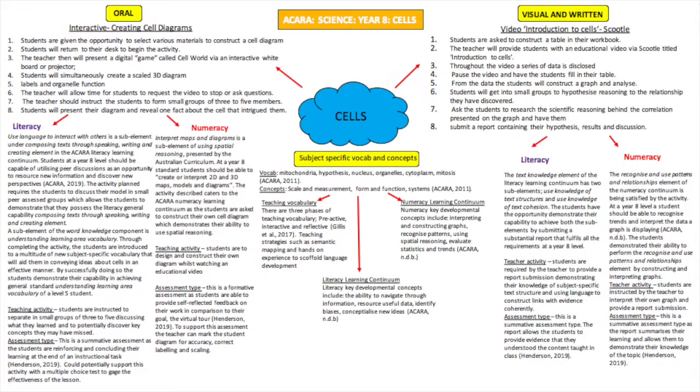The last heading on the concept map is subject-specific vocabulary. Mitochondria, hypothesis, nucleus, organelles, cytoplasm, and mitosis are all under cells vocabulary in the ACARA curriculum. There are 3 phases of teaching vocabulary: pre-active, interactive, and reflective. Teaching strategies such as somatic mapping and hands-on experience to scaffold language development can all be implemented in the interactive stage.